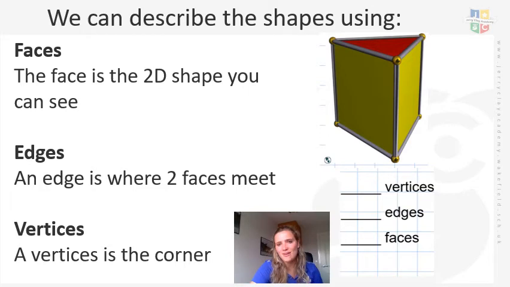So I'd now like you to have a go at doing this one. So obviously we've got the shape of a triangular prism. I'd like you to have a go to see if you can work out how many vertices there are, how many edges and how many faces. Once you've had a go, you can write this down and then come back and we'll see if we've got the same answers.